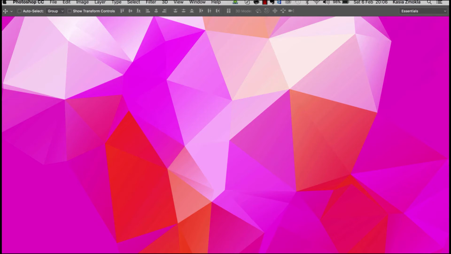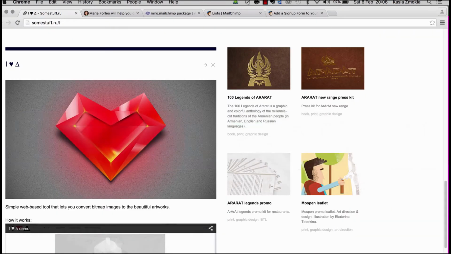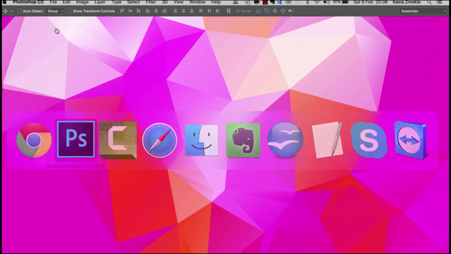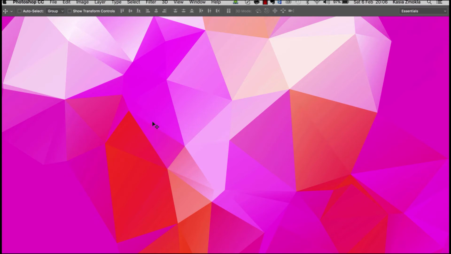Before we jump into the first lecture, I would like to mention one important thing. We are going to use a free application, Triangulator, that was designed by Some Stuff Russia. The application is free to use, you just need to run it under Google Chrome browser. It is important to use the Chrome browser, as the app doesn't work under Safari. Okay, let's go ahead and move into the first lecture.